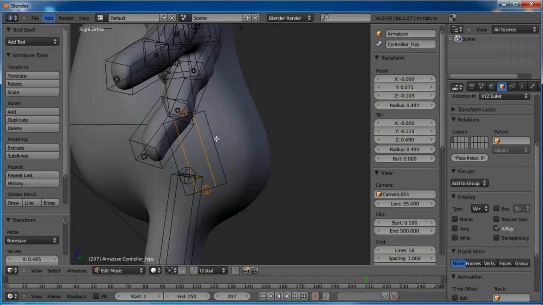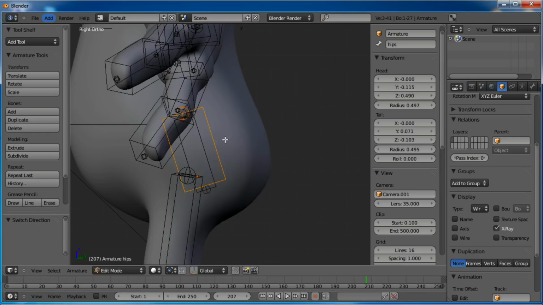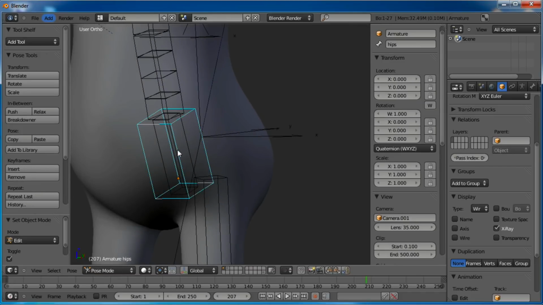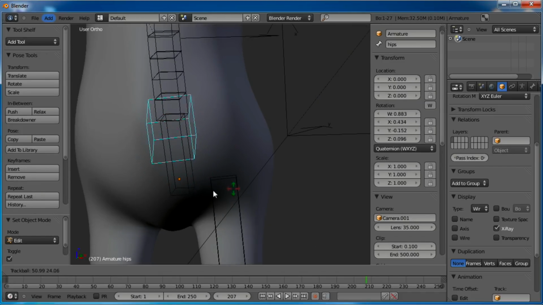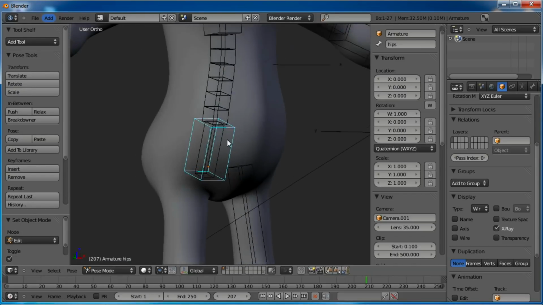Okay, so what we're going to do is grab the original hips bone, and we're going to hit W, switch direction. And you can see it pops the bigger selected tip at the top of it. So now we go into pose mode and we rotate it. It's going to rotate around the top of it, which is what we want. However, nothing else is following along with it.